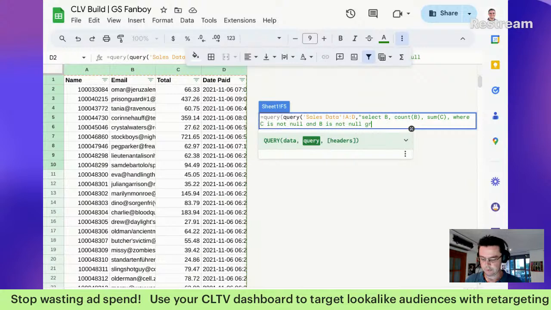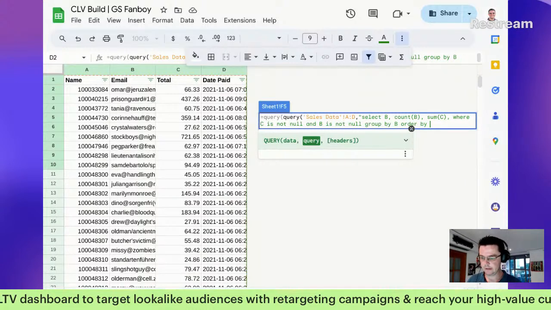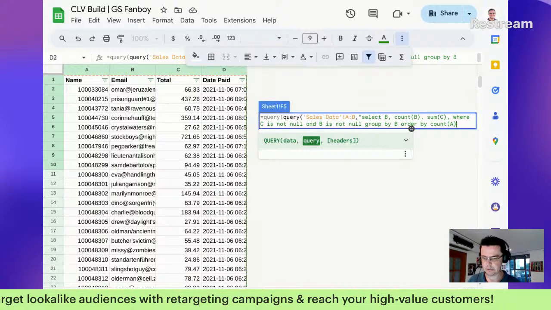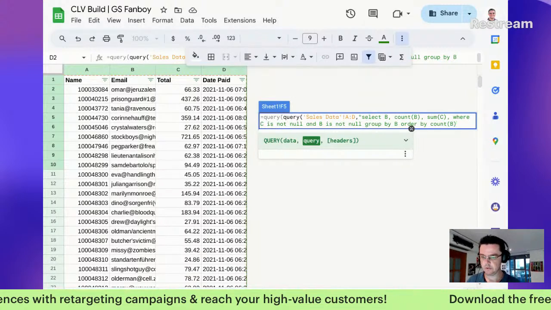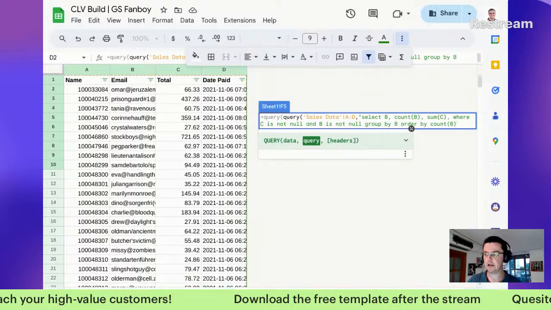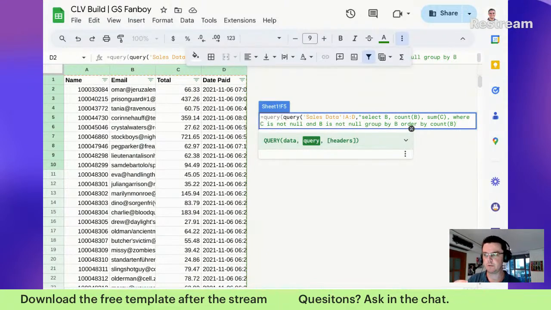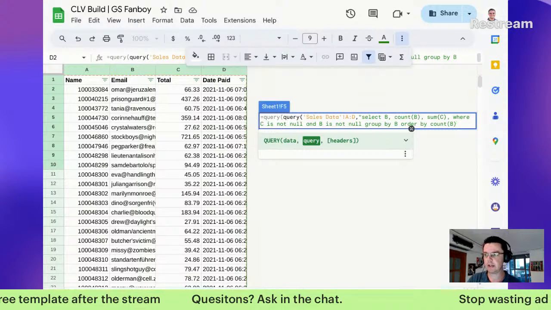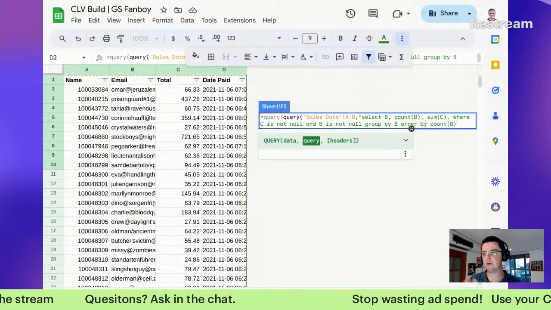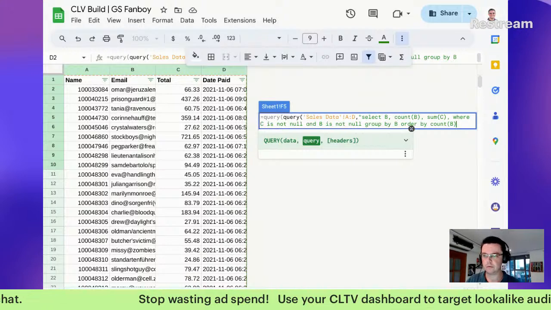And then we're going to group this by B, and then we're going to order it by count B, not A, B. So essentially what we're seeing is we're going to group everything by the email. We're going to count each one, and then we're going to summarize the total sales of them. And then we're going to take out ones that have no sales and where there is no unique identifier.